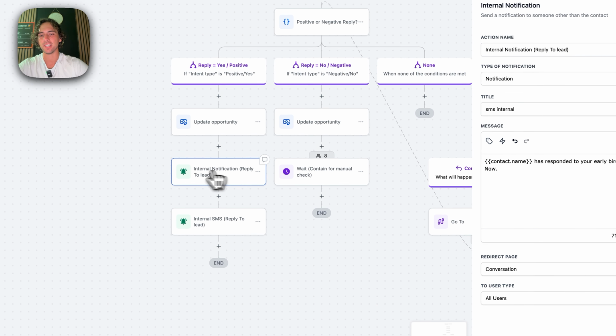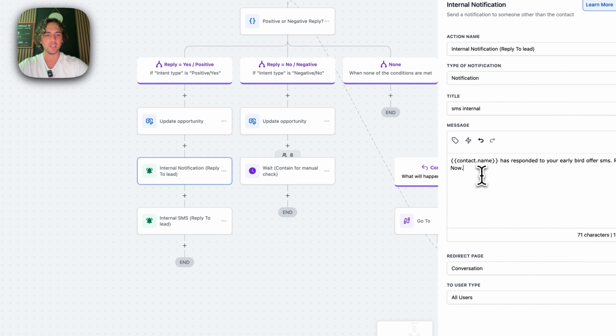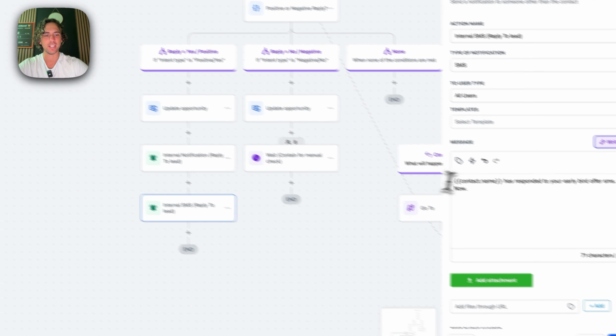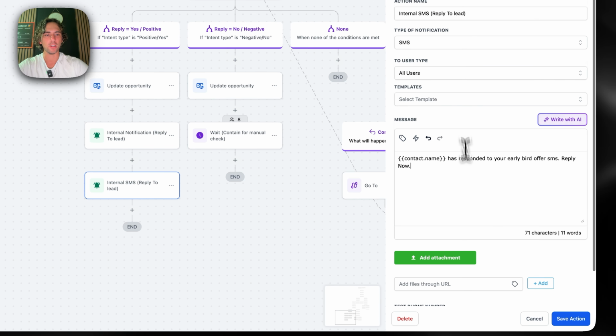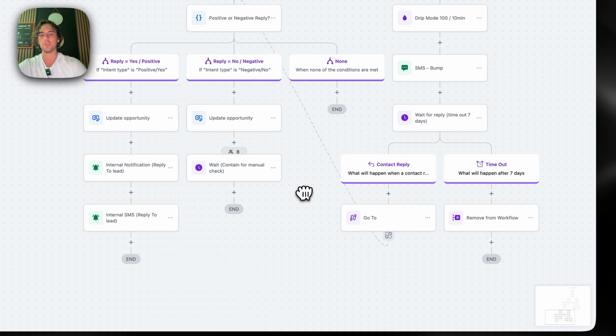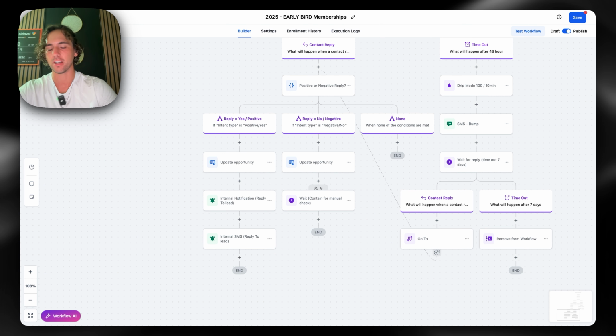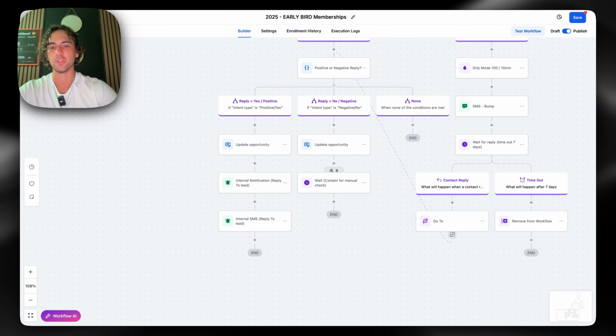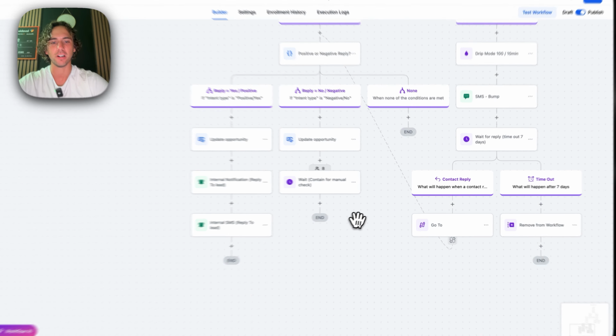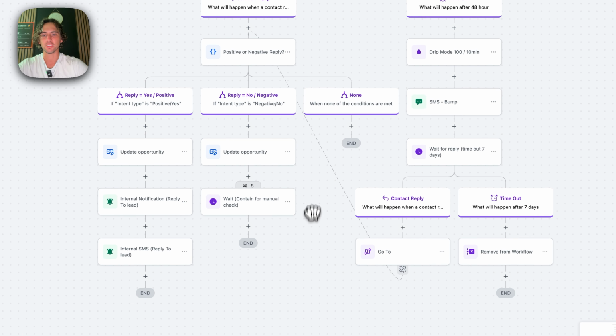And then we are going to send an internal notification to the team, both from the app and an internal SMS to all of the users that are on this account. Now for this business, they wanted these people to actually come in physically to their location to sign up for these memberships. They simply just wanted to be internally notified so that they can then go in and continue the conversation themselves, or actually call those customers and sort them out from there.